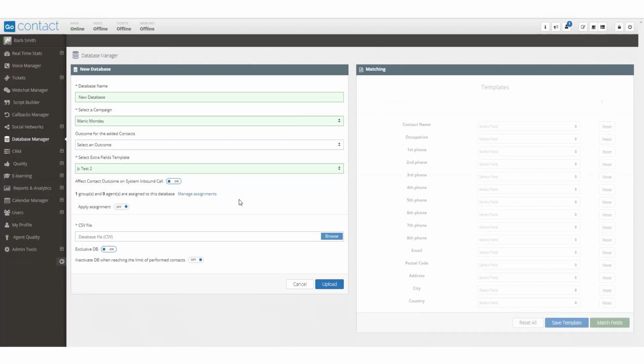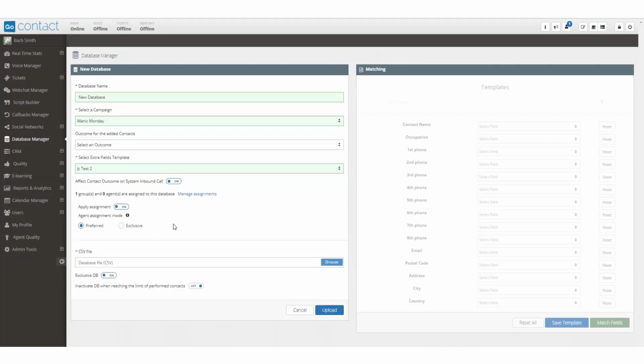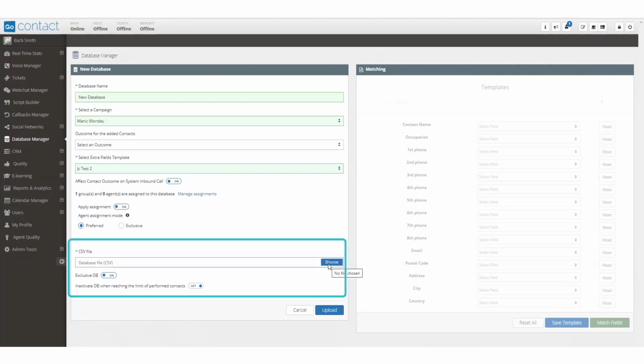Depending on the characteristics of your operation, you might want to have specific people working this set of leads. If that's the case, we need to apply this assignment to make it function. You can see now that you have 2 options under agent assignment mode. Preferred, meaning that if the agent or group working with this database is not available, another agent or group could take this call. Or exclusive, meaning that this client or database is only going to be worked by this agent or group.